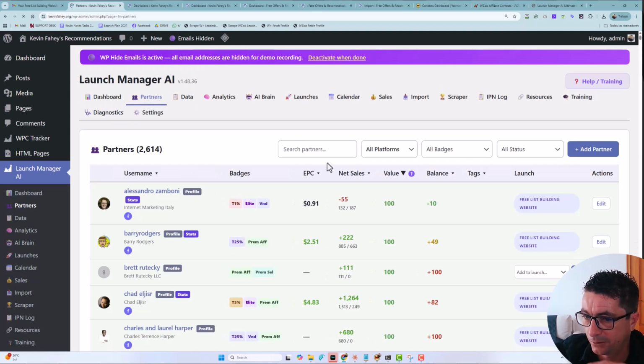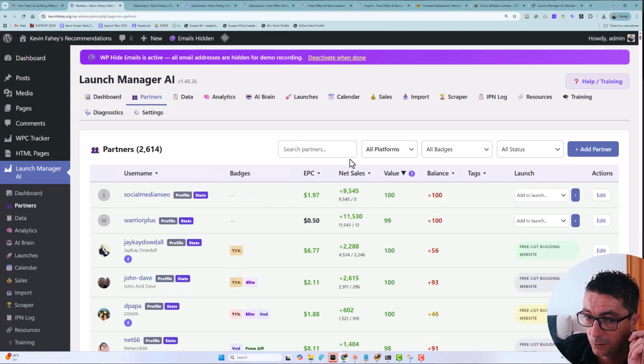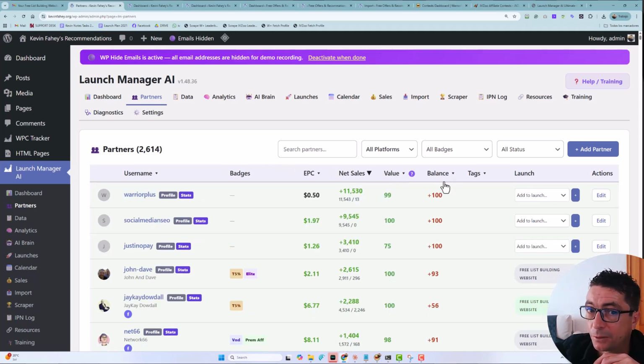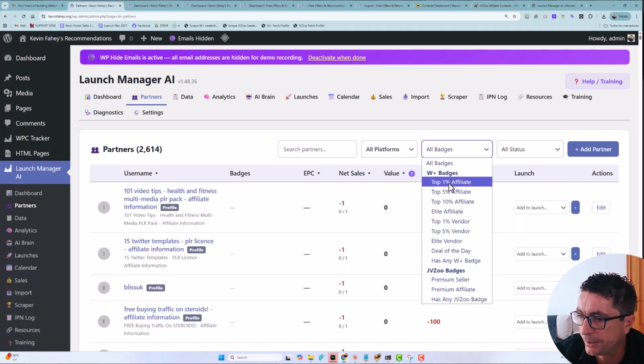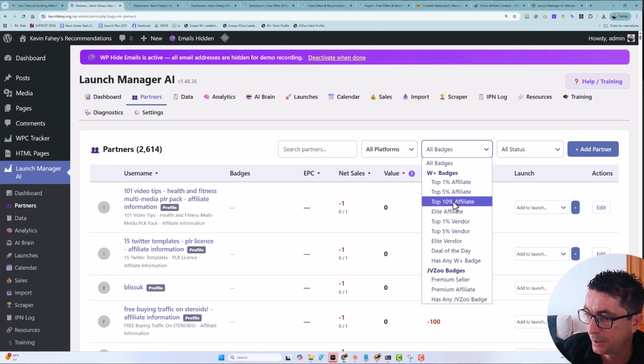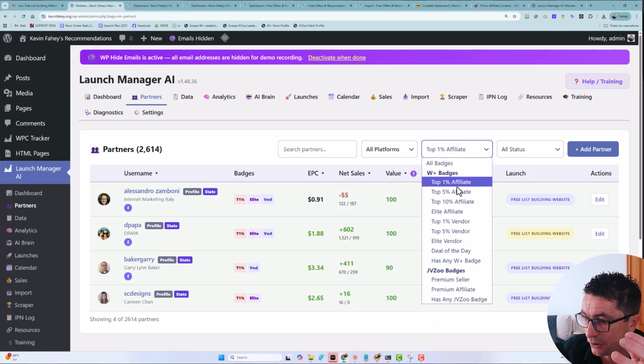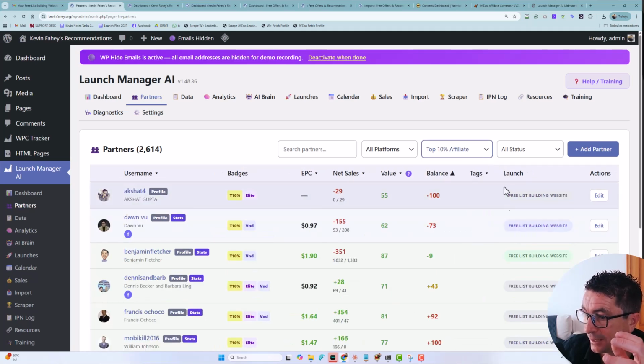We've got all our partners here and all of the data for all of my JV partners. We can rank it by the net sales, by the value, by balance. Everything like that, we can rank it across the board and track it. One of the cool features here is you can, for example, see all of the top 1% Warrior Plus affiliates, the top 10%, the top 5%, or JVZoo Premium affiliates, etc. So I just click on this badge and it instantly shows them, and I can add them to the launch.